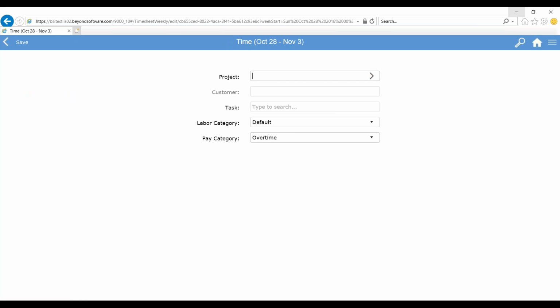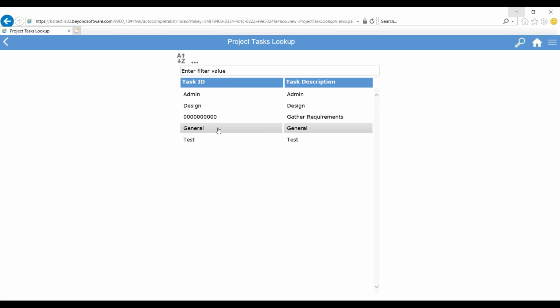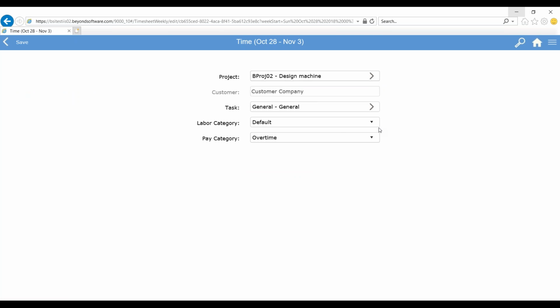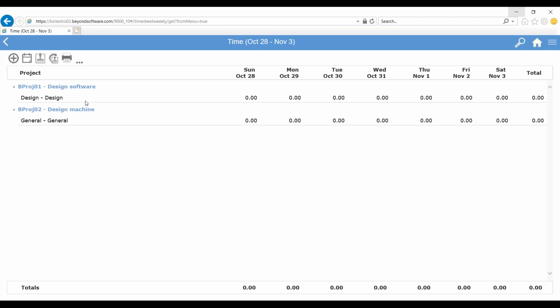Let's go ahead and do that one more time. Now we're going to add another project, so I'll select the design machine. I'm going to change the task to be general task. I'm going to leave the labor category and pay category alone. Click Save. Now I have time on there for 2.